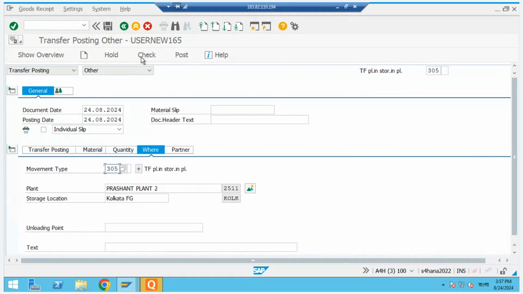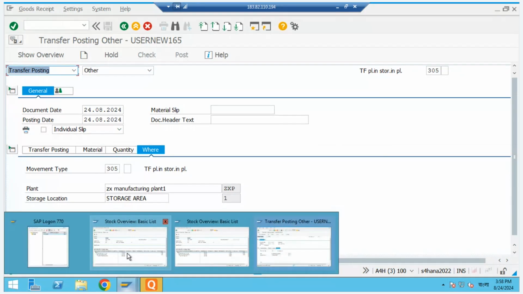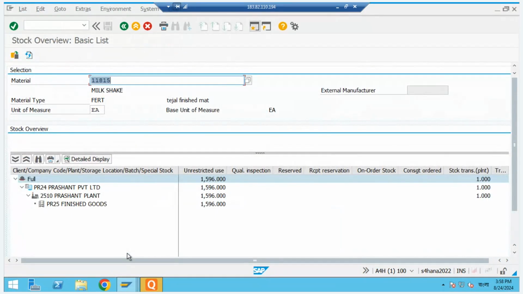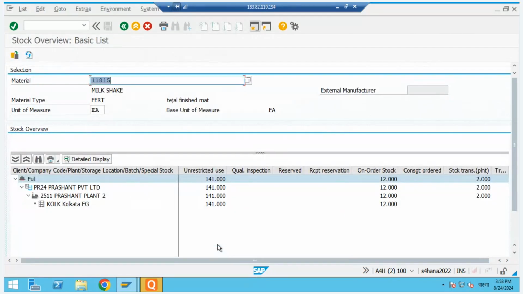Okay, check it. Post it. 8860. Now I'll check. This is okay. Now I'll go to this one. I'll refresh it. See, this one has come to here. 142. Earlier it was 140. Right. So this is what we have done.